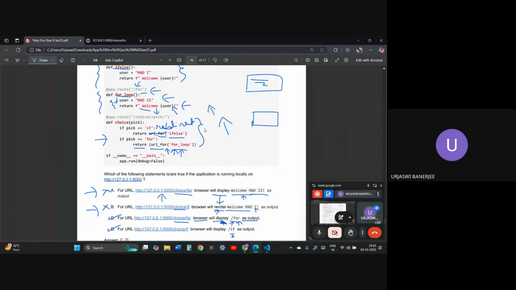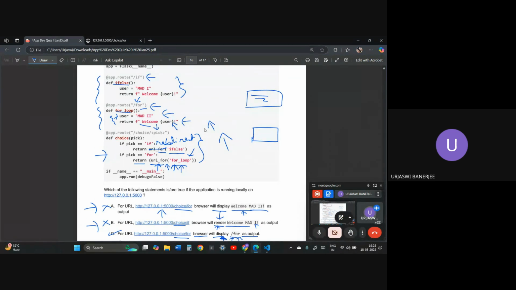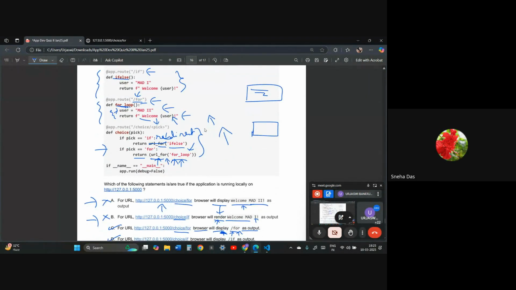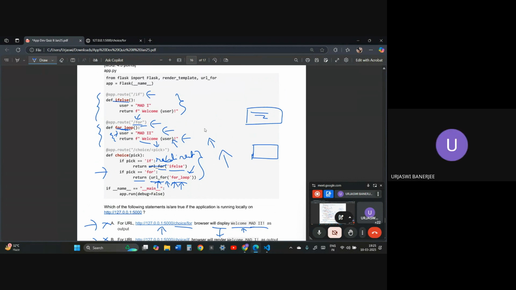But what is URL for doing? URL for is actually getting the URL for this function, for loop over here. The function for loop, and it is actually printing that URL, so slash for over here. Okay, ma'am.